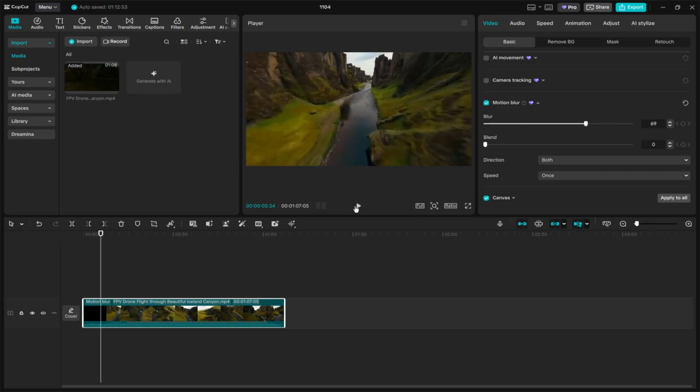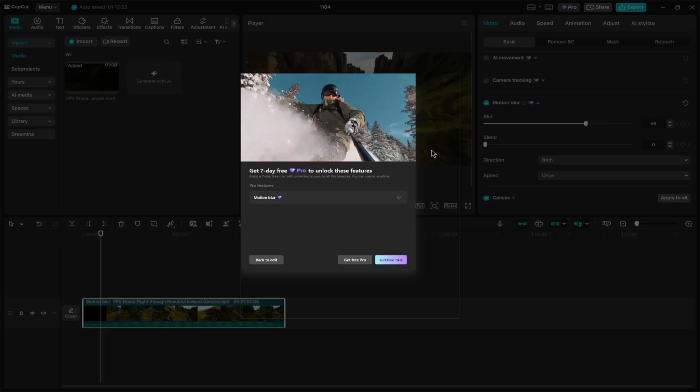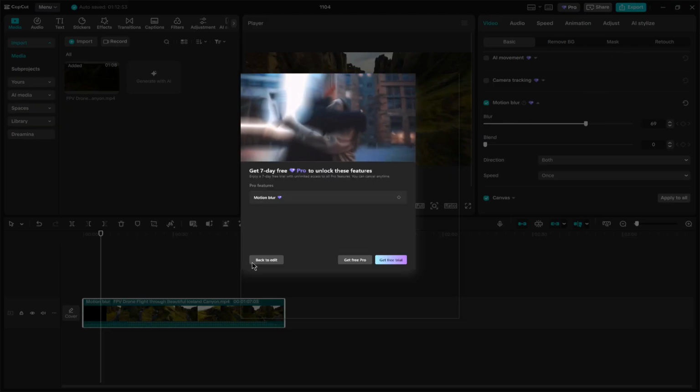Once you're happy with the motion blur effect, it's time to save your masterpiece. Head on over to the top right corner and click on Export. This will allow you to save the video with all your newly added effects. Make sure to select your preferred export settings, such as the format and quality, before finalizing.